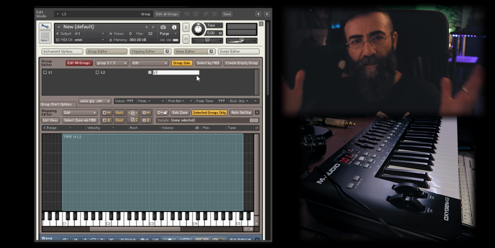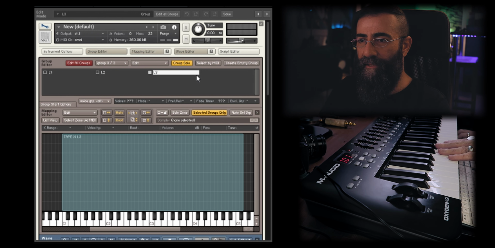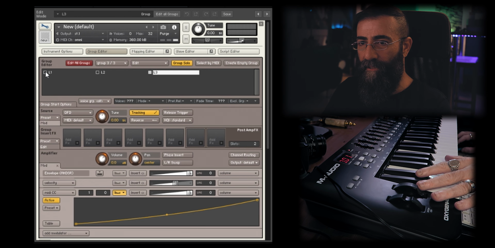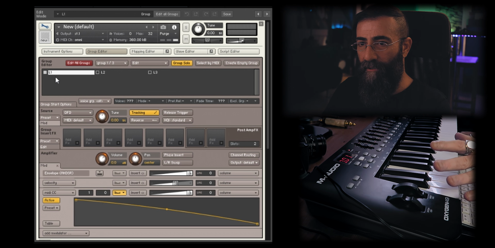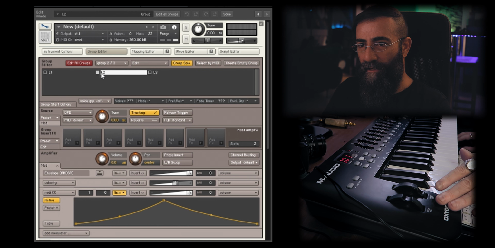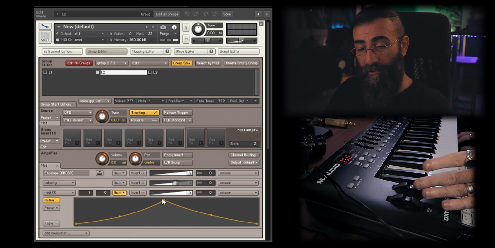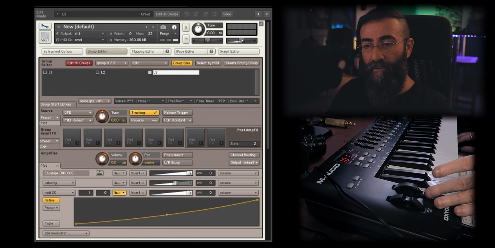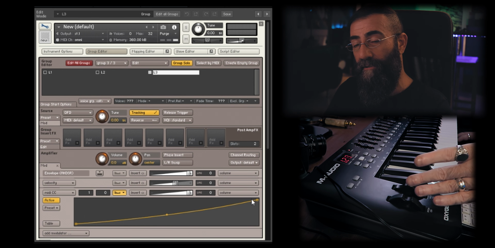So now to get an overview of what's happening here, let me close the wave editor and the mapping editor and just look at the groups. We have group 1, 2, 3. Group 1, as you modulate up, the volume decreases. For group 2, as you modulate up, the volume increases. And if you modulate to the end, the volume decreases. And group 3, as you modulate up, the volume increases.